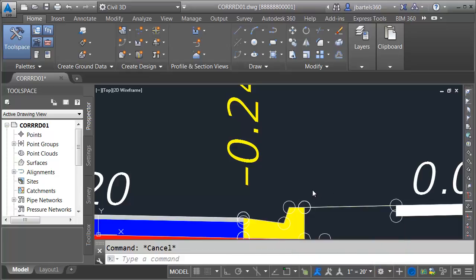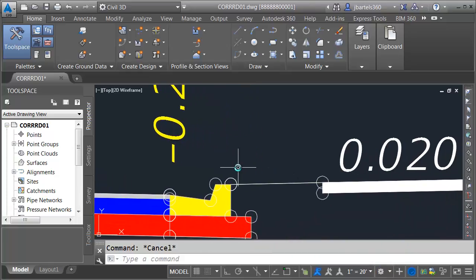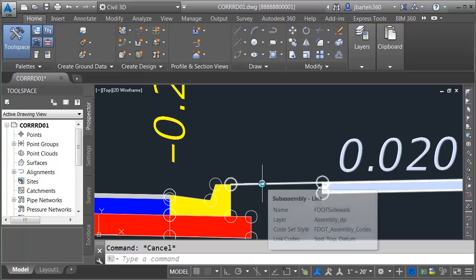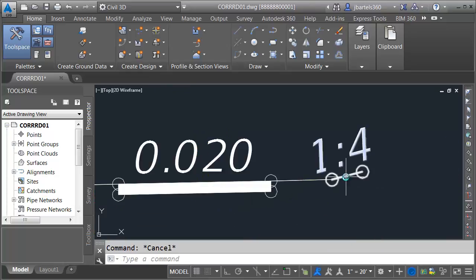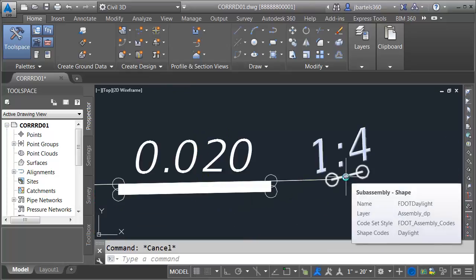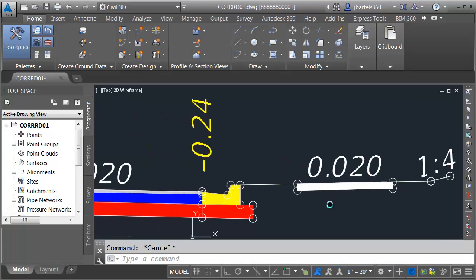Next, the component I want to talk about is links. Links are a connection between two points. These are also coded. Let me hover over this one. This one actually has three codes: sod, top, and datum. Let me hover over this one. This one's called daylight. Okay, so same principle.